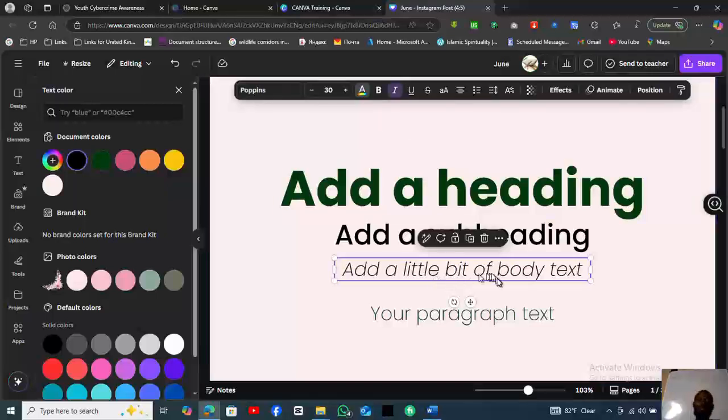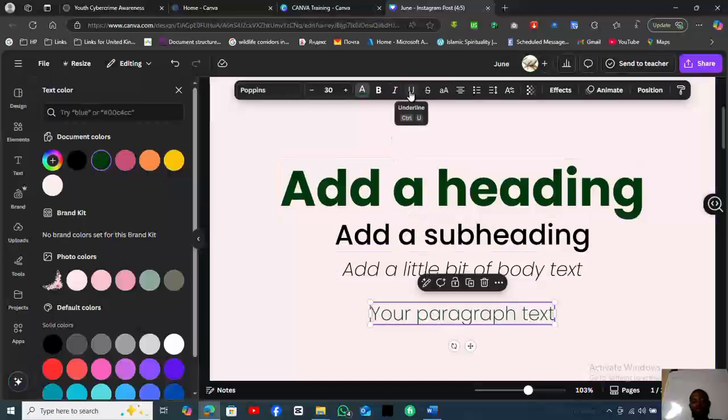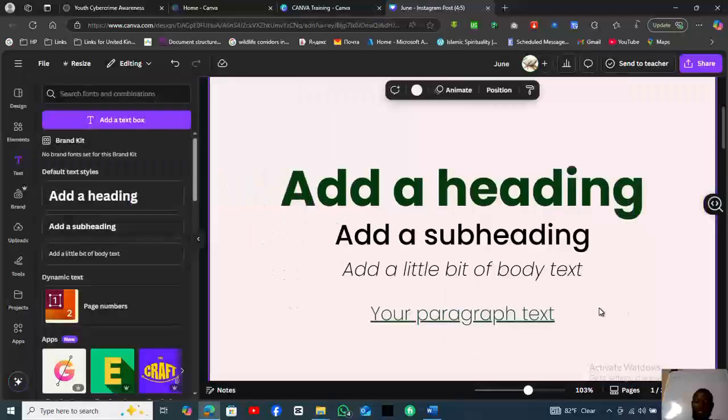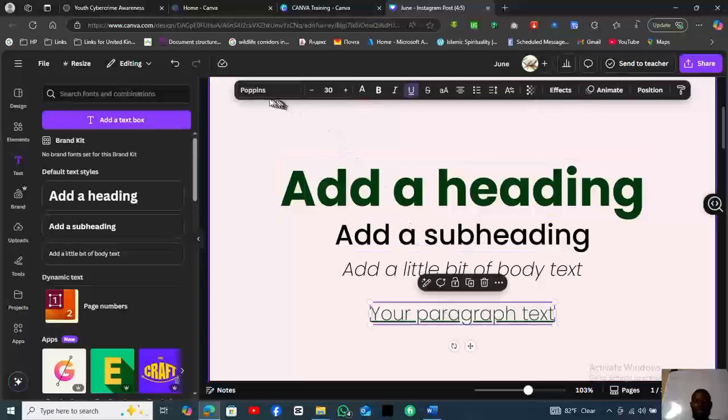Another thing is to underline your text. So this paragraph text, let us underline it. You click on it, and you can see it has been underlined. Any format that is applied to your text, once you click on it, you'll see it in the text attributes here. These are the attributes of your text: a size of 30, then the text color. This one is not bold because the underline is what is highlighted, so it shows that this is underlined text.